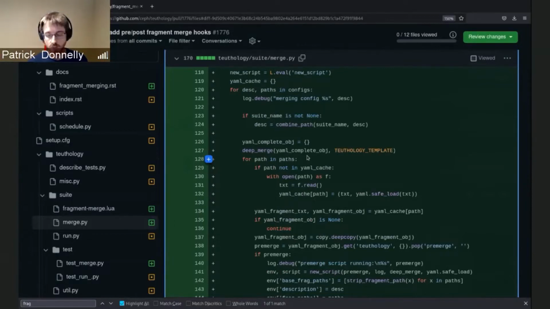So what we're doing now is we're just loading the fragment, generating the YAML associated with it, and we're caching it because it never changes. And we just do the merging manually, which we already had a method for in Python for doing deep merges.